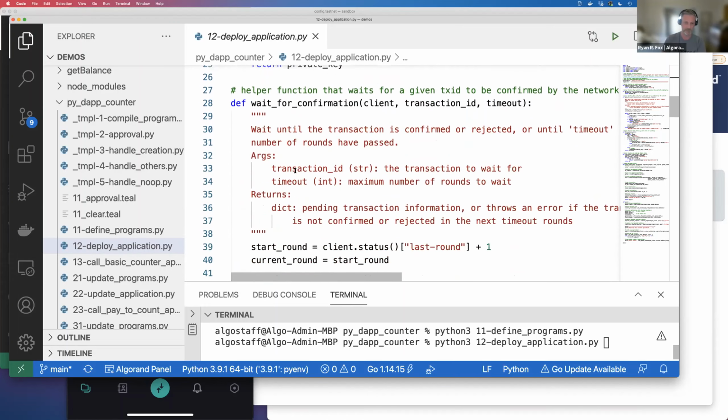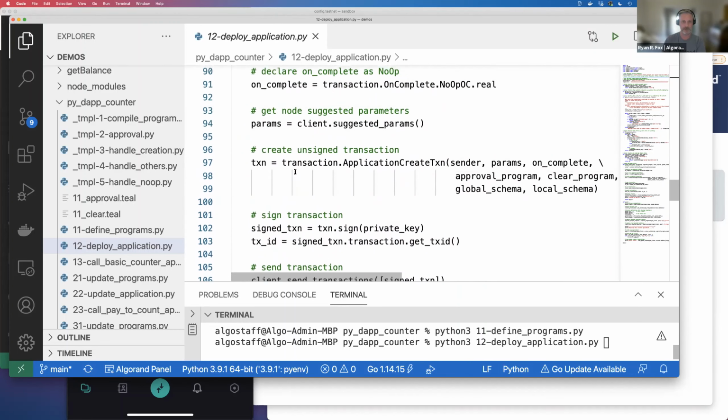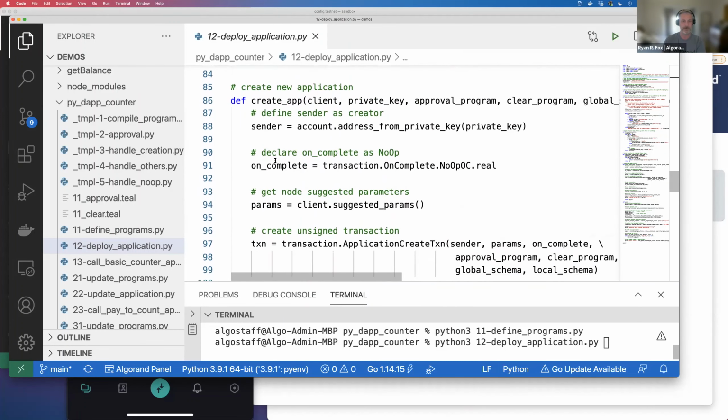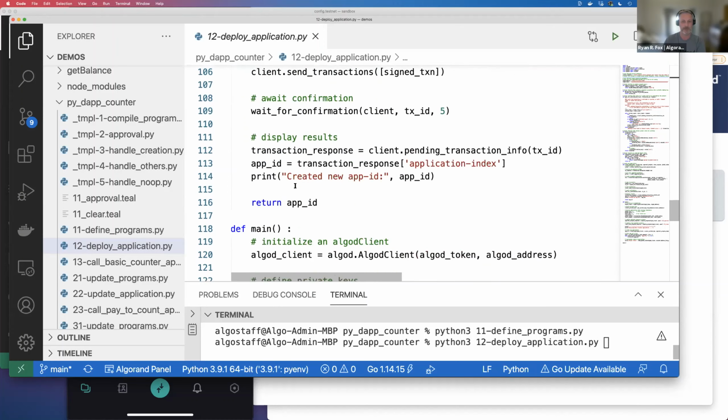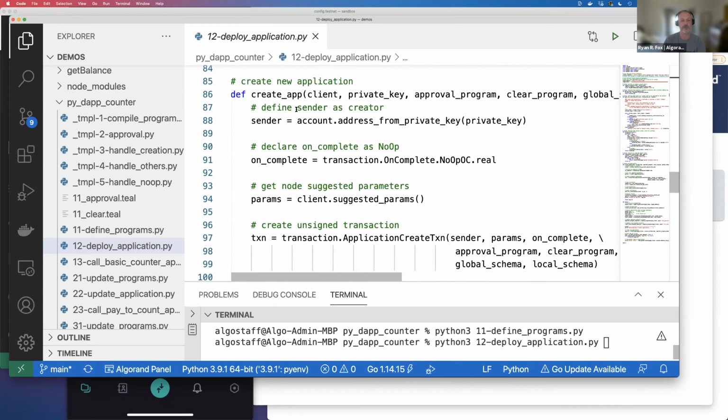We've got a number of helper functions. I'm going to skip over those and get down here to the main. Oh, that's the CreateApp one. Actually, this is important. The CreateApp piece is really what's important for this, because what we are saying here is that we are defining our sender from the private key, so it can calculate what the account is.